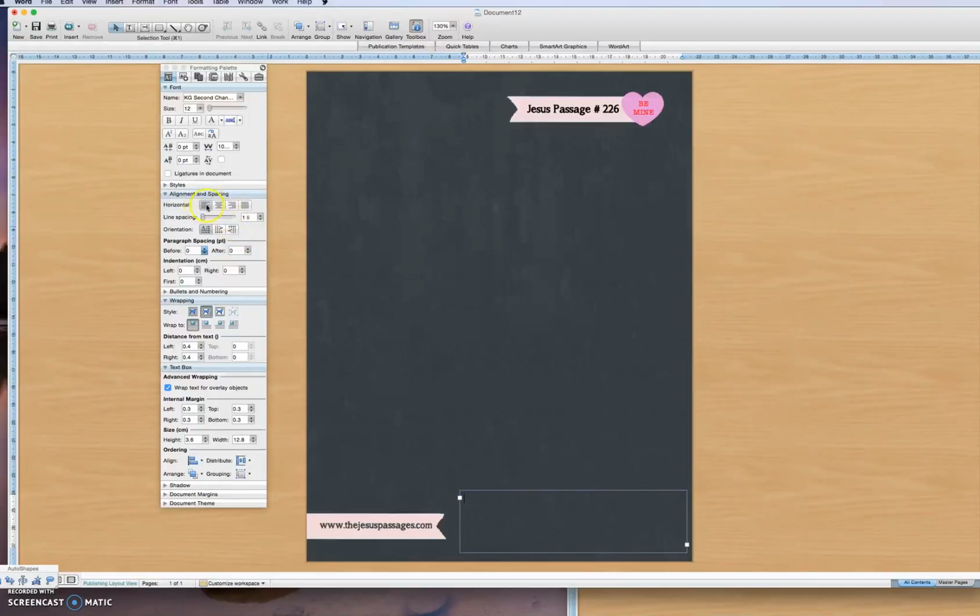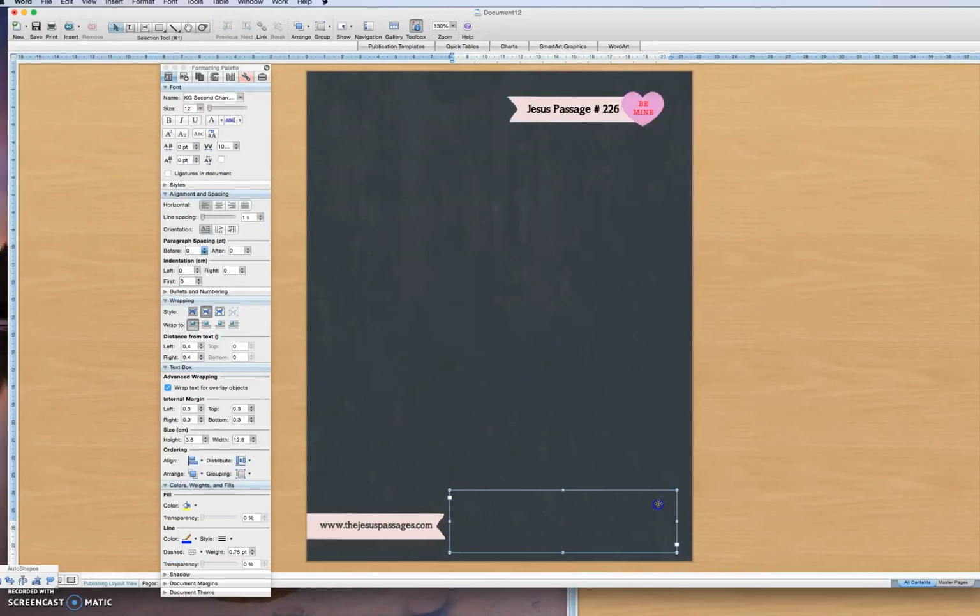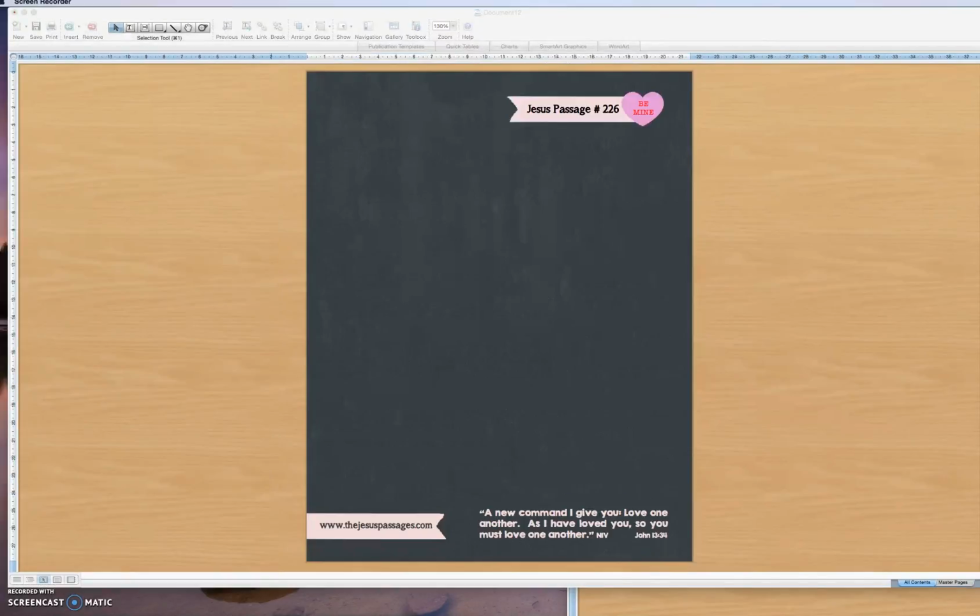To do this, I don't want to have jagged edges on the edge of my poster. I want it to be nicely blocked. So I'm actually going to change the spacing to the block right there and type out my verse. There it is. I've typed out my verse now. It says, a new command I give you, love one another as I have loved you, so you must love one another. This is a new command that Jesus gave us in the New Testament. We want our poster to show a visual representation of what that verse means.